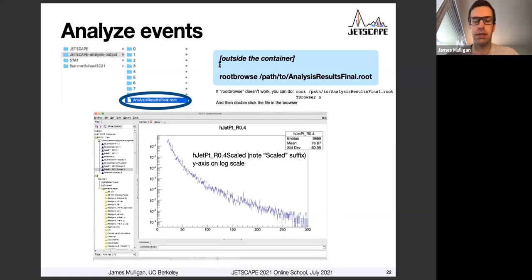So let's go and try to look at the output file that we have here. To do this, if you have installed the ROOT application, which I hope you have from the prep instructions, you can do that from outside the container. You put in a command called root browse, and then substitute whatever is the path to that analysis results final.root file. Again, make sure you do that outside the container. If you do that, you should see a window pop up looking kind of like this, with a list of histograms. You should see your root file showing up in a browser here, and you may need to double click it to see the histograms.